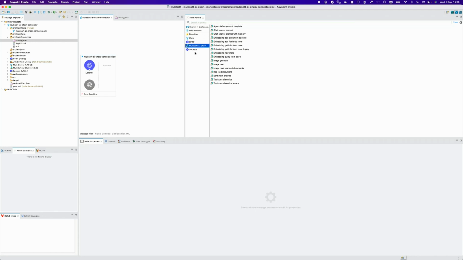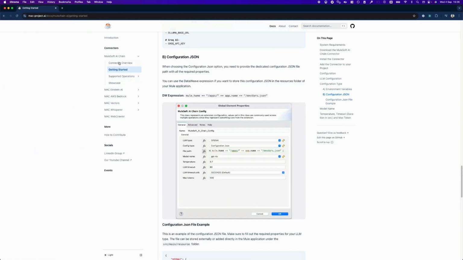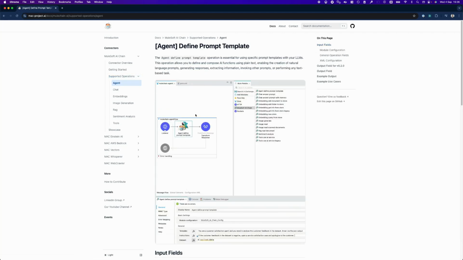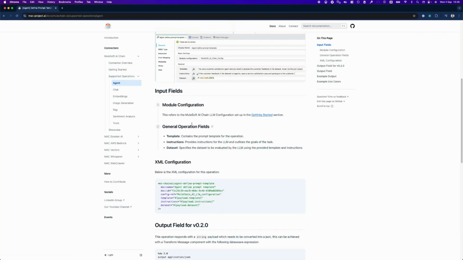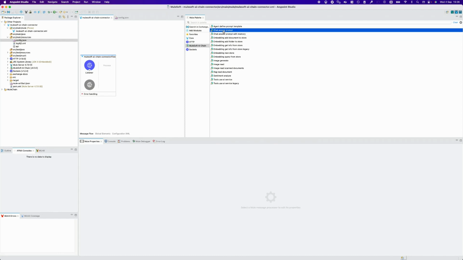Now the most fun part is our connector. As I have already explained in the beginning, we have multiple operations available. So all those operations are also documented on the website itself. So if you go to MuleSoft AI Chain section, supported operations, all those operations like agent, chat, embeddings, RAG, sentiment, and tools are documented here, with screenshots, with example configurations and everything.